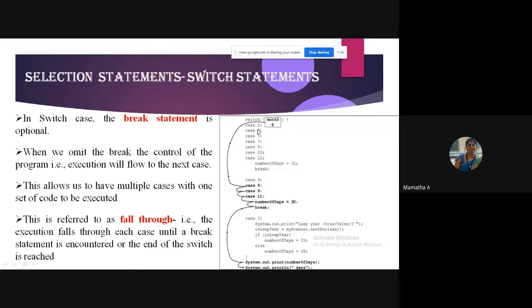Right? You can just observe what I am trying to do here. If you can guess what I am trying to do, later you can tell me the aim. Next, case 4, 6, 9, 11: number of days is equal to 30. Then break. Case 2: check whether the year is a leap year. Then number of days is 29 and 28 respectively, if it is a leap year or not.